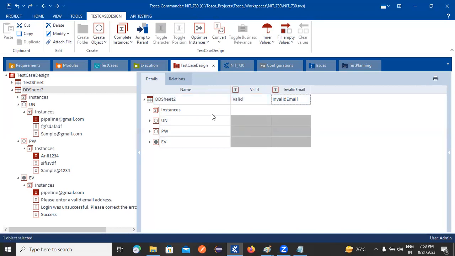Okay. And here we need to right click on the instance. Invalid password. You are able to provide the data, valid and invalid password. Once you provide the valid and invalid password data, then you need to choose here.